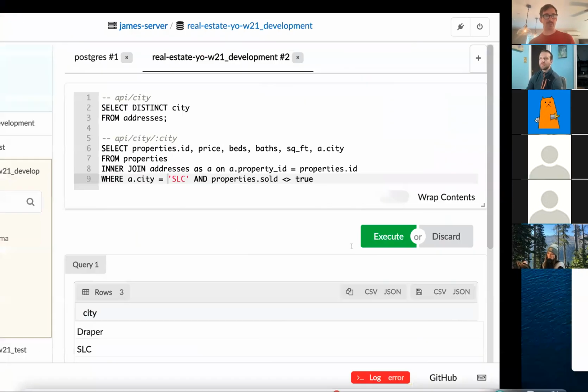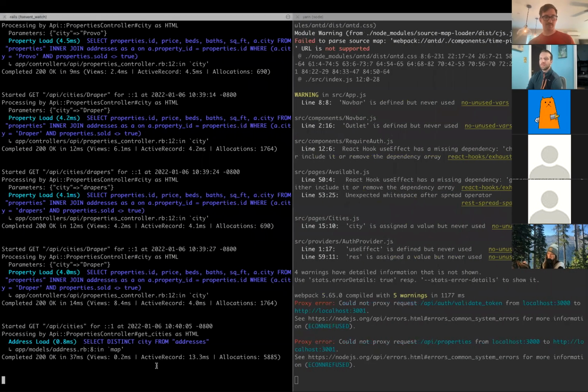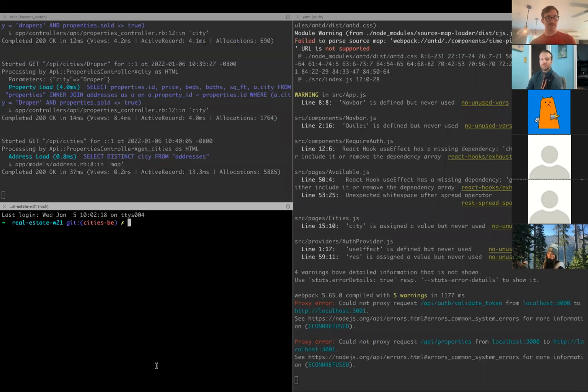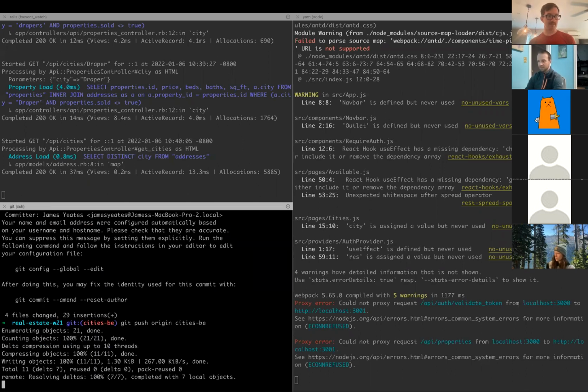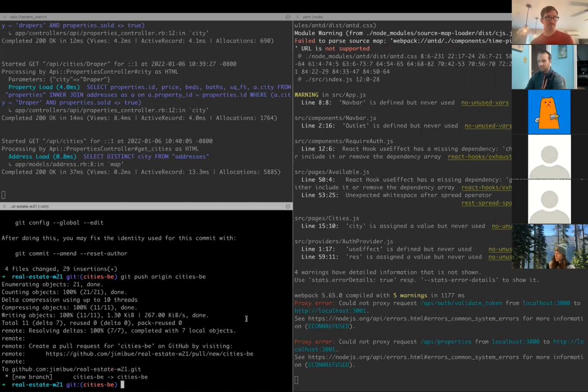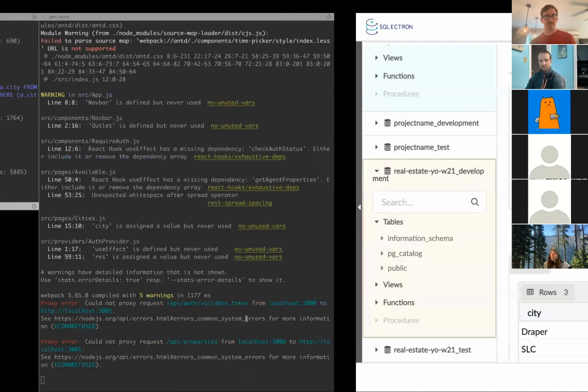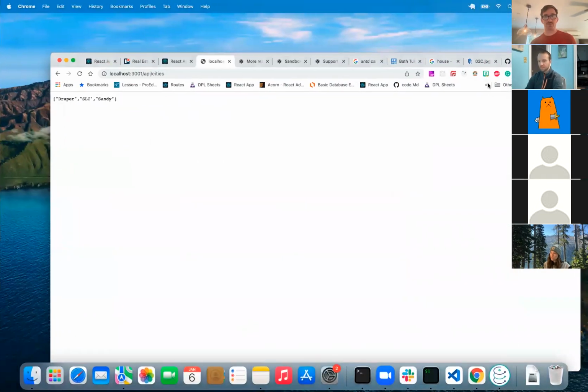So now we can come into our code. Git add dot, git commit dash m. Then git push origin cities backend. All right, so now I can go to GitHub.